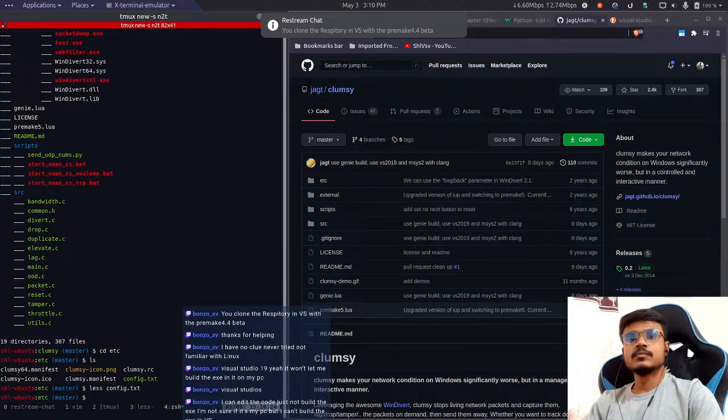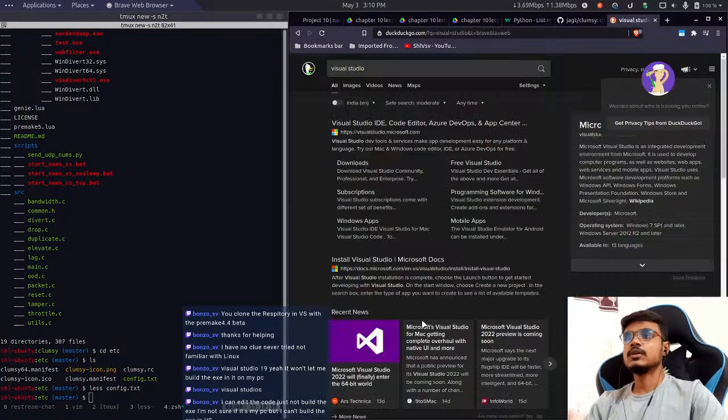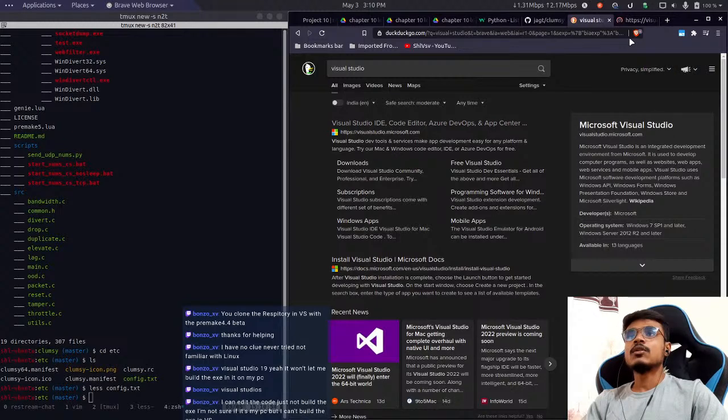Clone the repository in VS with the premake beta. But I don't have the Visual Studio IDE. I just have Visual Studio Code. And I think to set up Visual Studio on my machine, it will take a lot of time. I might have to download a lot of dependencies.